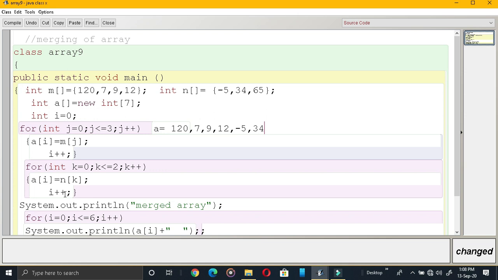Now I plus plus. That means it is 6. In this 6th position, A of I means A of 6. At the 6th position, N of K means 65 will be kept. Okay, now I plus plus, it is 7 now, but the loop ends over here. That's why this loop will be terminated.